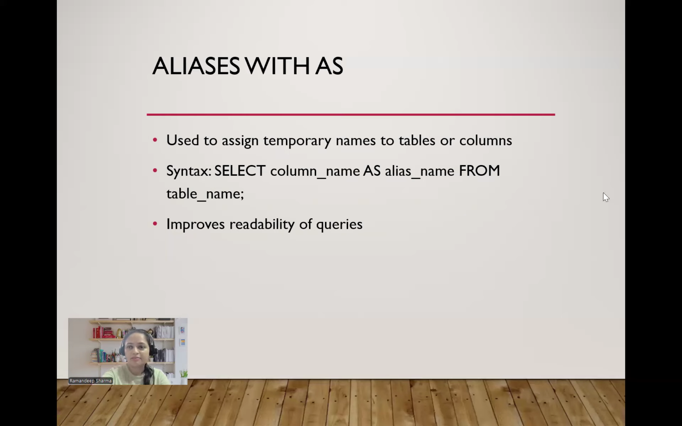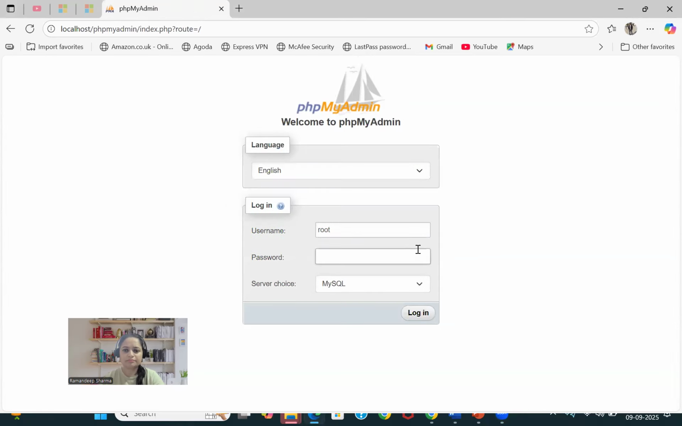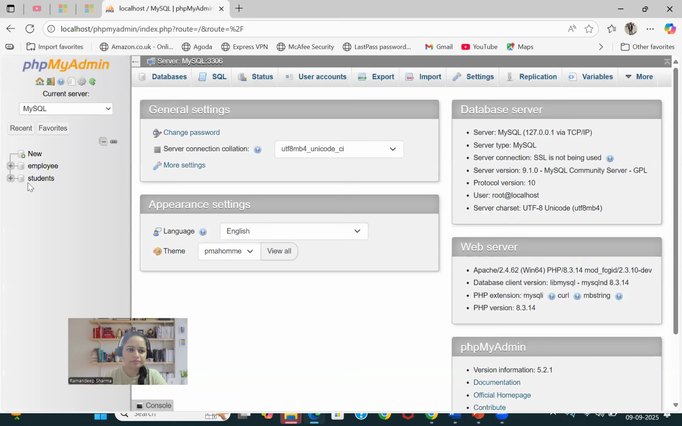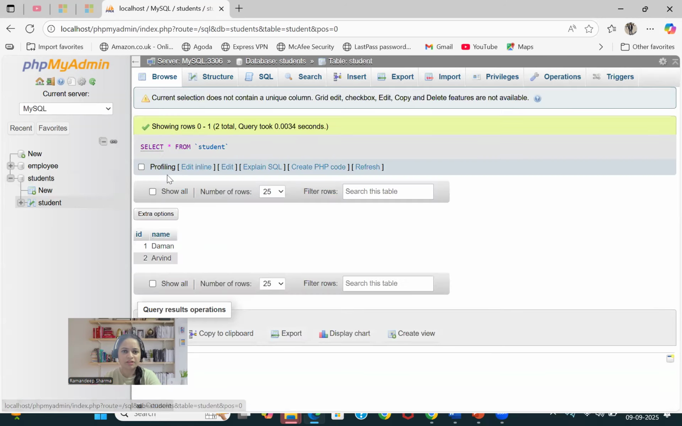Okay, let's do the implementation part. Now I'm logging in to MySQL. In this we have created a database students, and student is a table. In this table, I have inserted two records. Let's insert a new record. Let me show you this one as well.